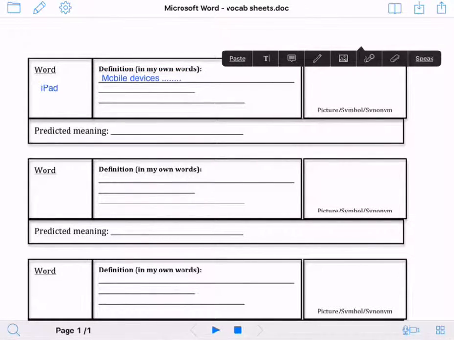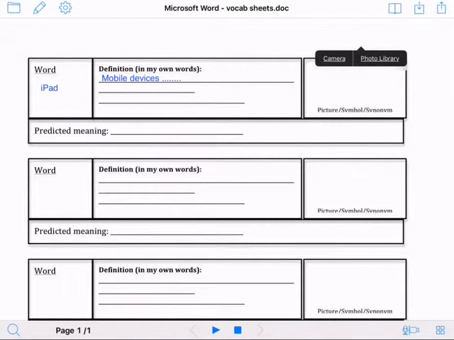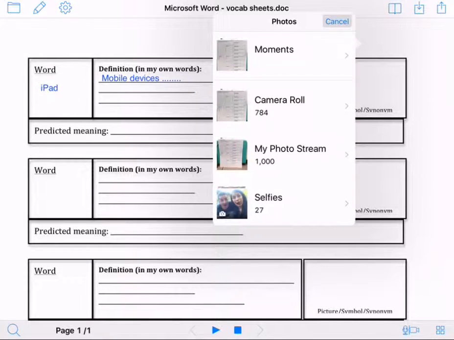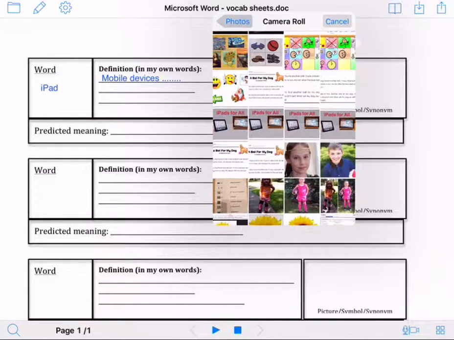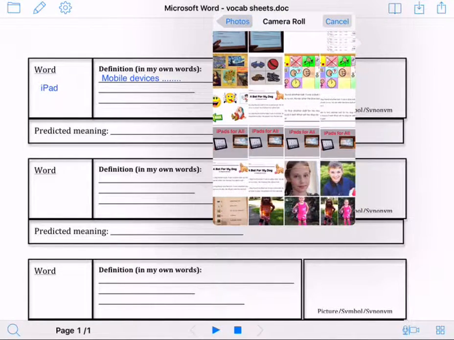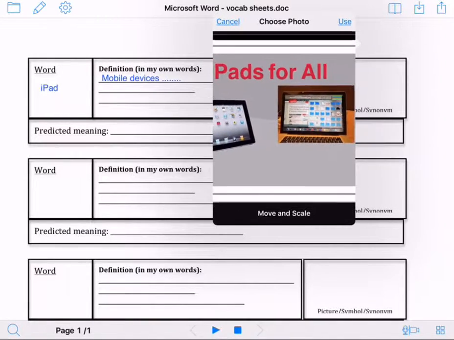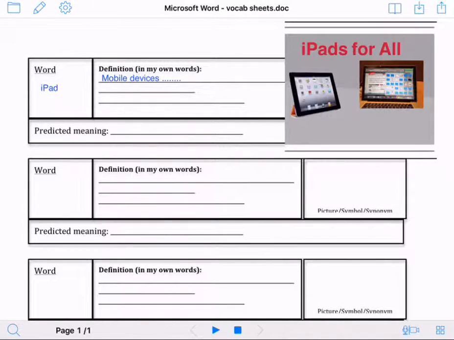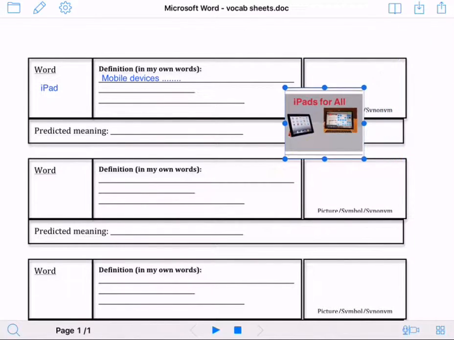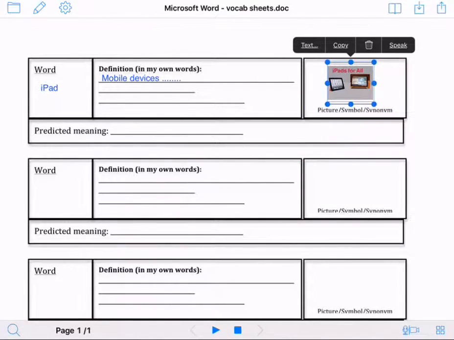So if the student has gone out and onto Google Images or used the camera itself to get a picture of what that symbol might look like, you can select the image picture and either take a picture directly with the camera, or you can go to the photo library if you have a picture already in there. Select the camera roll. I do not think that I have an iPad picture in here. Oh, here we go. iPads for all. I can select use. I'll just do a low quality. I don't need to be real large. So when I select this, I can drag it down, make it a little smaller, and drag it in and put it in the document.